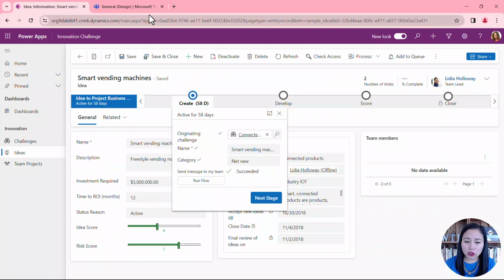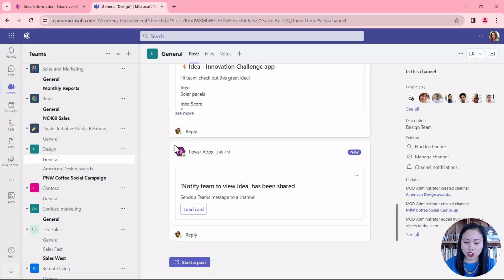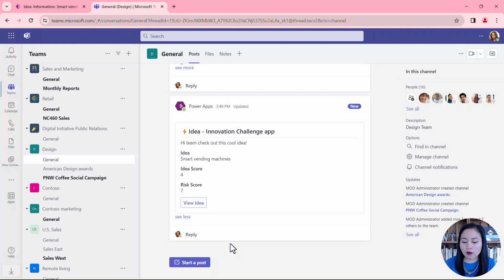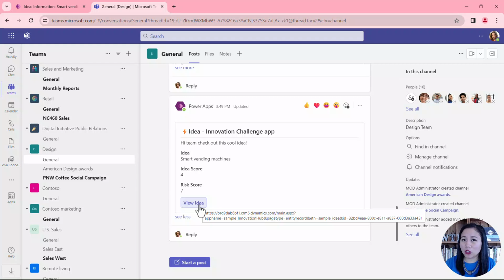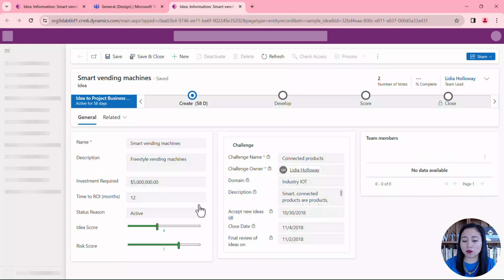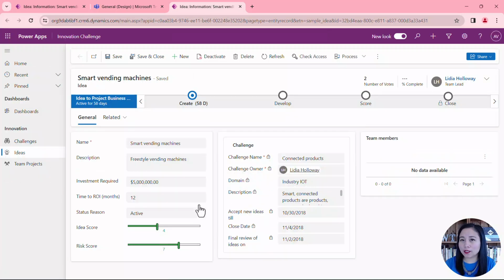All right, so I'll head over to Microsoft Teams, and in the channel, we can see the PowerApps card has been posted. Now, if the PowerApps card hasn't automatically loaded, you have the ability to click on Load Card, and that will go ahead and load the PowerApps card for you. I'll click on the See More hyperlink, and here I can click on the View Idea button in the PowerApps card, and that will be the end user experience. If anyone selects that button from the PowerApps card in Microsoft Teams, it will direct them to the idea record in the model driven app.